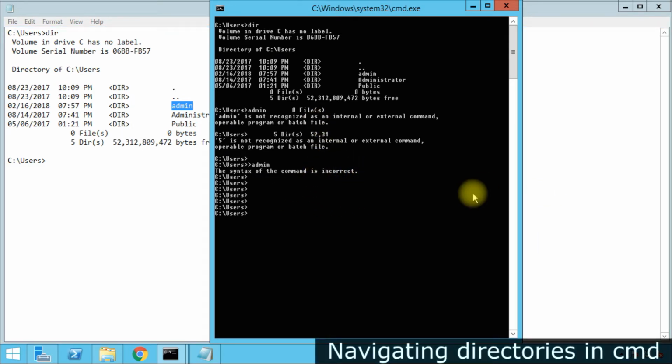So next is the navigation. You want to move to another directory, because let's say the script that you want is not in the same directory that you have opened the command line in. The way to do the navigation is by cd. Cd stands for change directory, so cd and then the directory name. Let's type the admin directory and press enter. Now we are inside the admin directory.